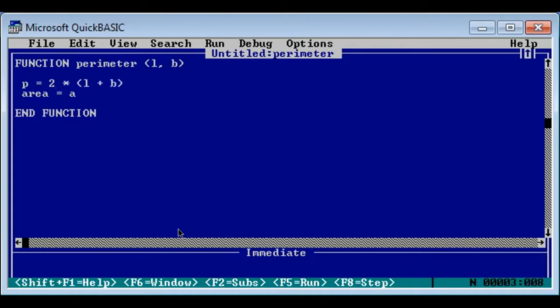Now this is our complete QBasic expression. All the formulas that we apply have to be converted into QBasic expressions. That is, 2 is multiplying with the sum of L plus B, so the multiplication symbol we have to type it. Now our perimeter is in P. Now let's return the value of P. For that, we first write down the function name, which is perimeter, and the value, which is in P.